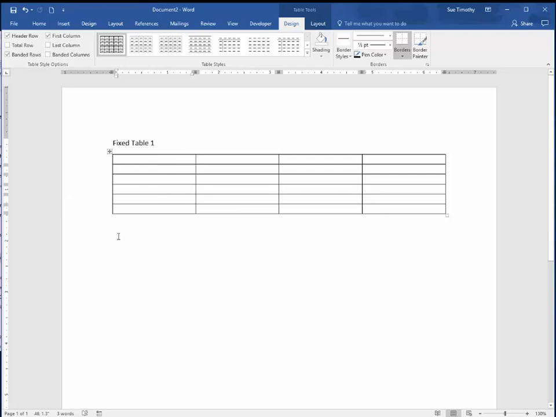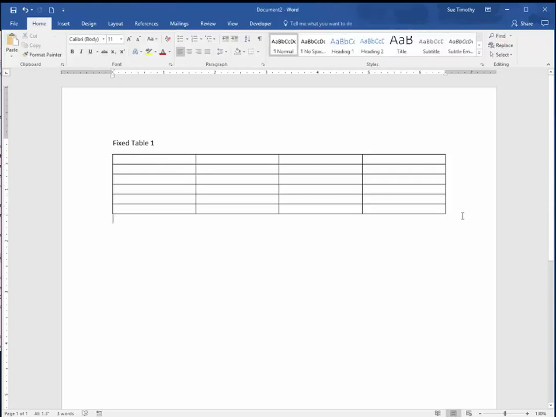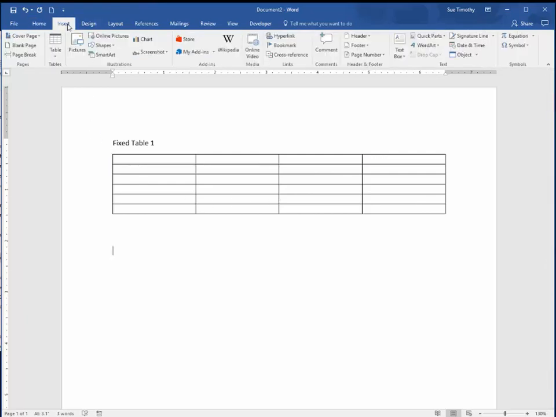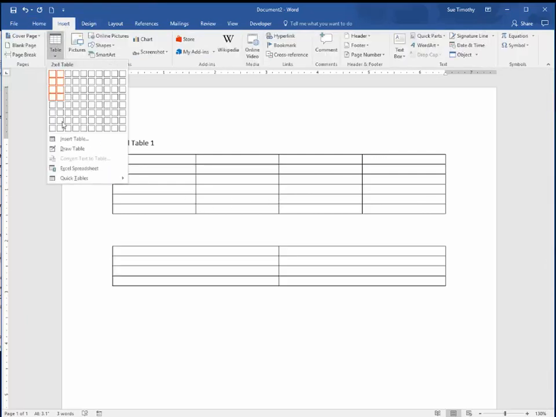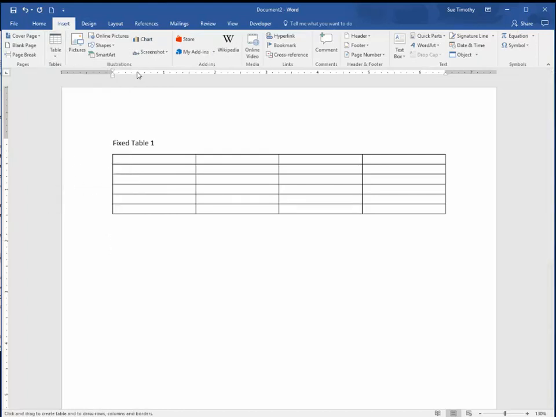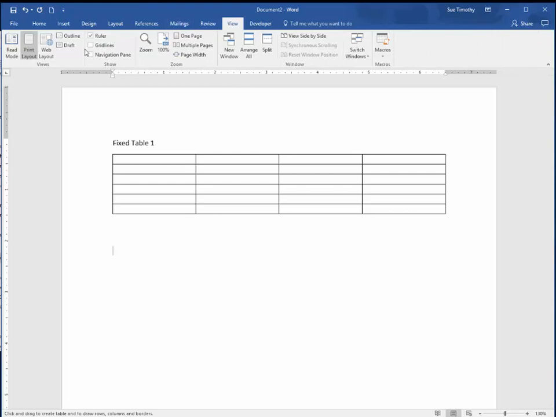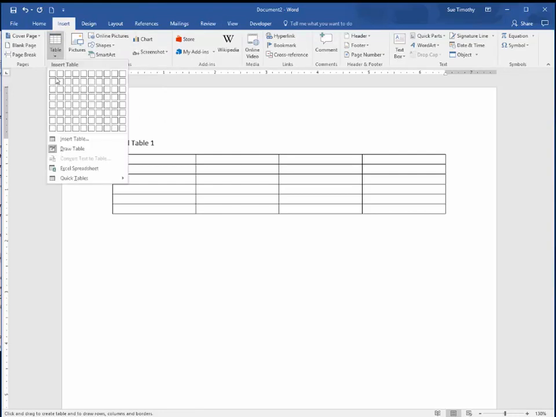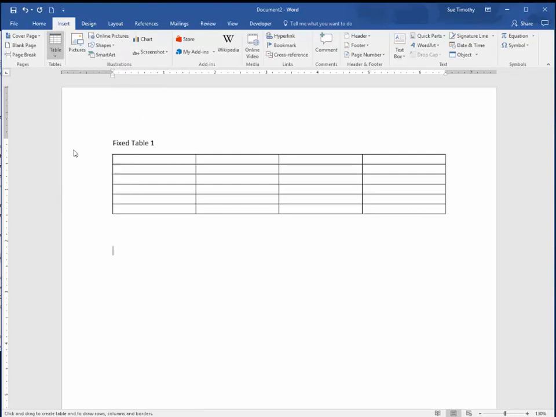The next kind of table I want to show you, and I'm just going to go to the bottom of the table and hit my Enter key a couple of times. So I want to go back to the Insert tab, and I want to show you that you can actually draw a table. Now for this table you'll want to have your rulers on. Remember, you can turn your rulers on by going to the View tab and making sure there's a check mark in the ruler. I'm going to go back to the Insert and Table, and we will draw a table.